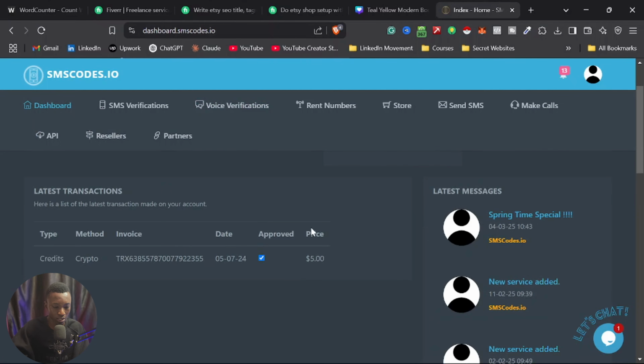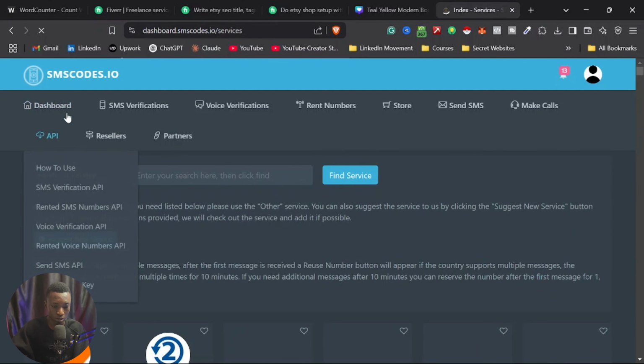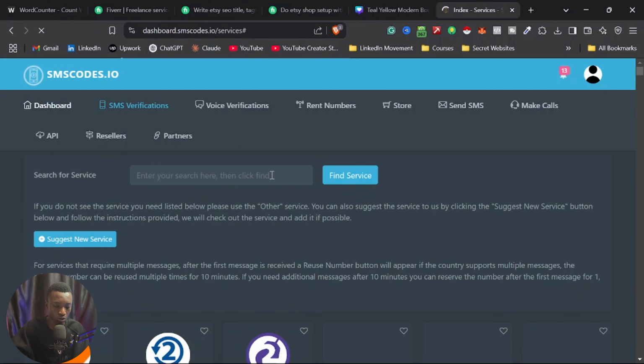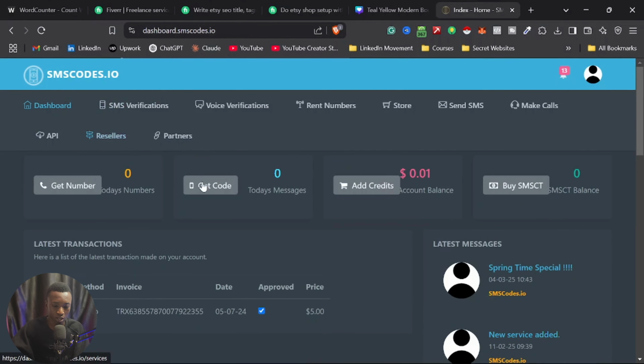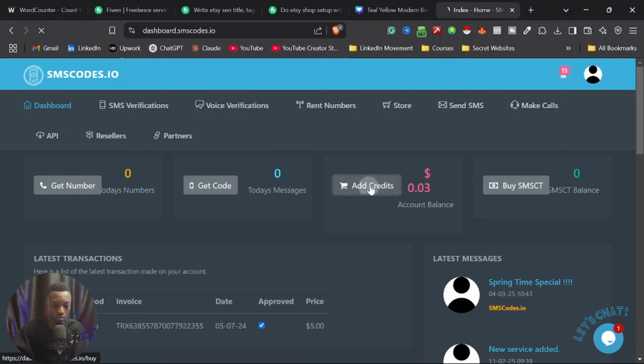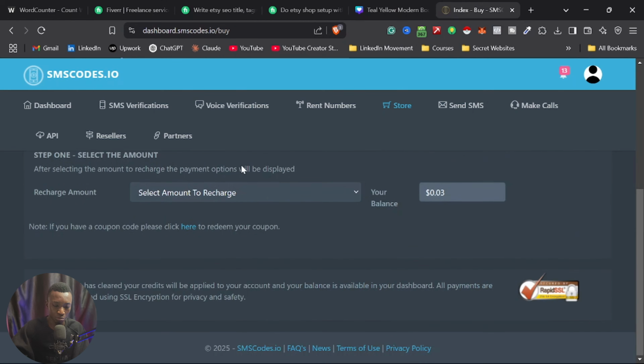You can see this is the last funding, which is $5. And if I come over to get number right here, so the very first thing once you log into this account is to fund your account. The only way you can do this is using crypto, right? So now you come over right here, then you click on add credits. So once you click on add credit, you can send any of these with the amount you want to fund from your Bybit account.